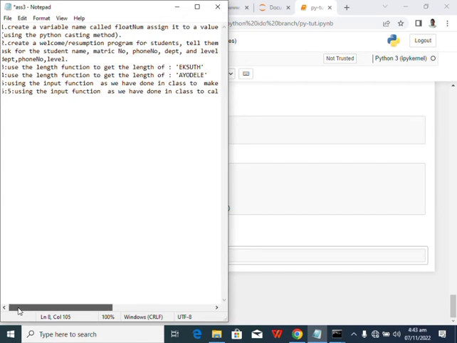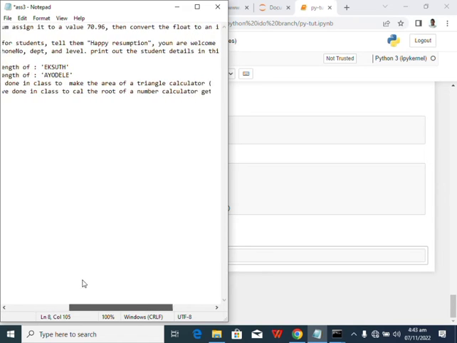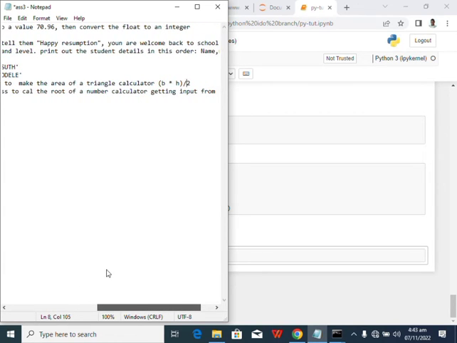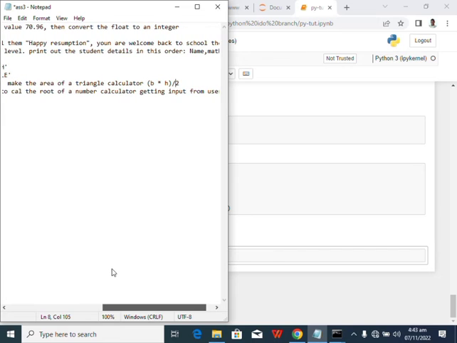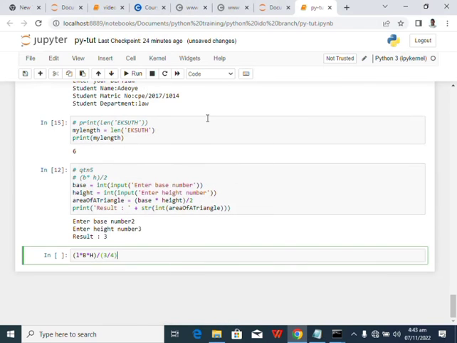The sixth assignment now is: use the input function as we've done in class to calculate the root of a number, a calculator getting inputs from the user. What does root mean? Square root. Root is different from square root. Like doubling a number, that's the root. Square root is like finding the square.